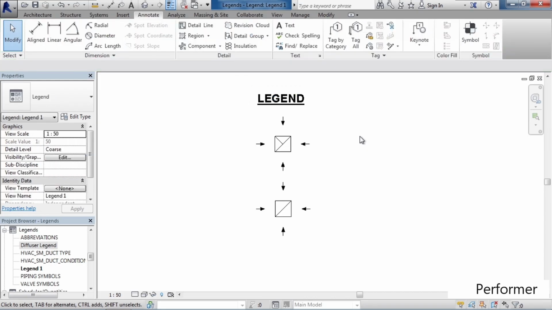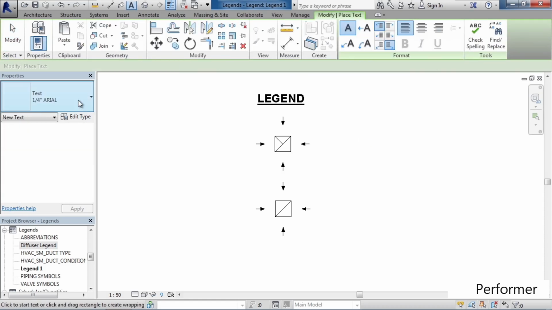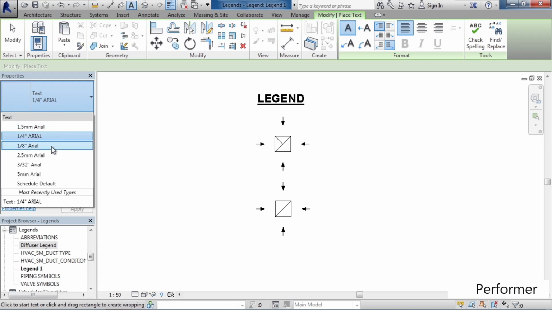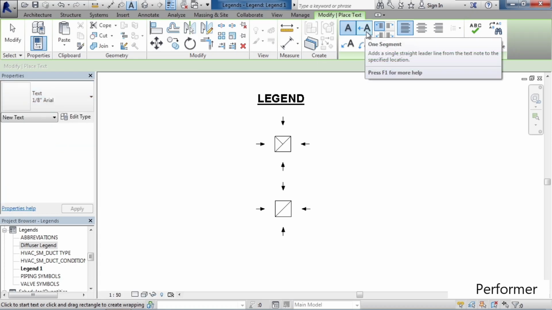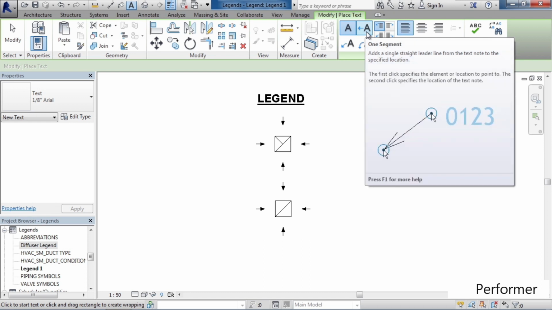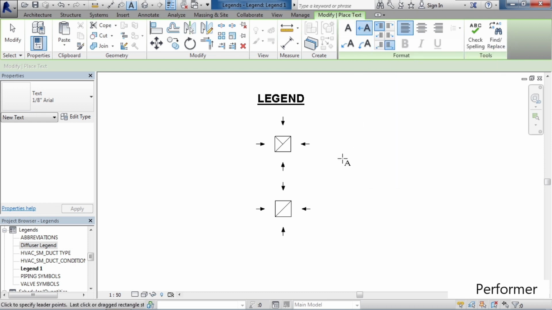If I wanted to add text to the right of the symbols depicting what they are, simply repeat the text command. So click Text, set your properties on the left for the text size. I'll choose 1/8 inch Arial. In this example, I'm going to use the 1 segment text with a leader. Now Revit is going to prompt me to pick where I want my leader to start. So I'll pick, drag my mouse to make the extension line, pick again, and it's asking for my text. And I can type in the actual name of this symbol. In this case, I'm just typing Return.